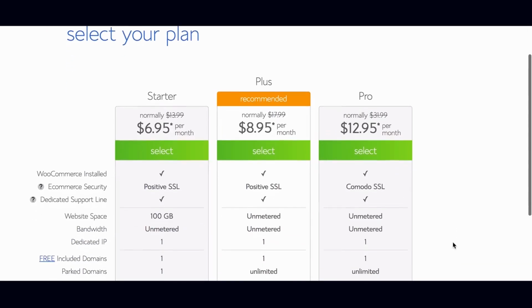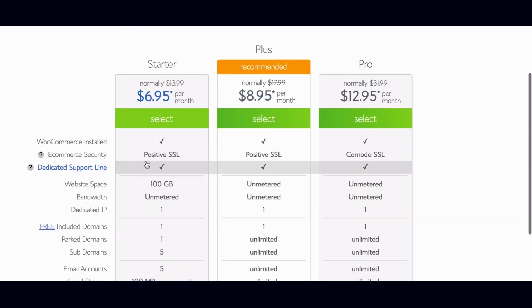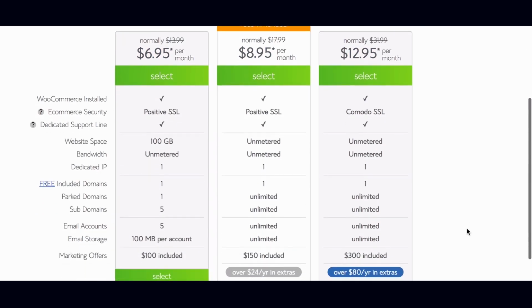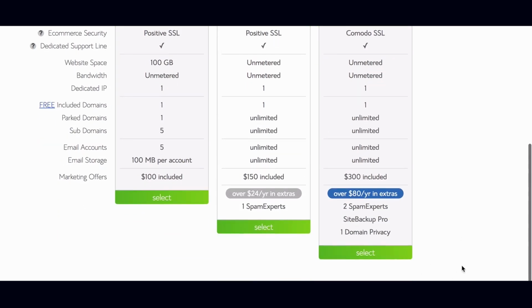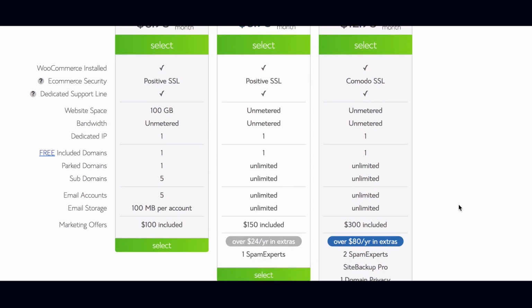If you intend to have just the one domain for your online store, then the first option will be fine. Alternatively, if you want to have multiple domains on the one hosting account, then you'll need to select one of the other plans. You can always amend this down the track. The great thing is that you get a 30-day money-back guarantee on either plan, so you can get started risk-free. For this example though, I'll go with the middle option.